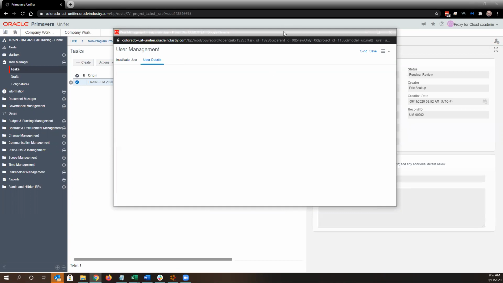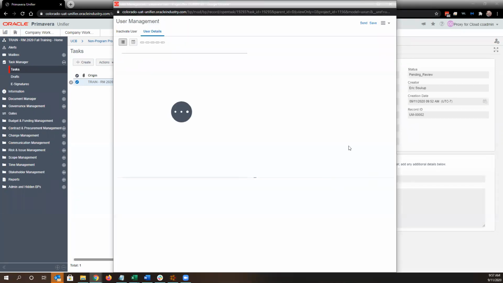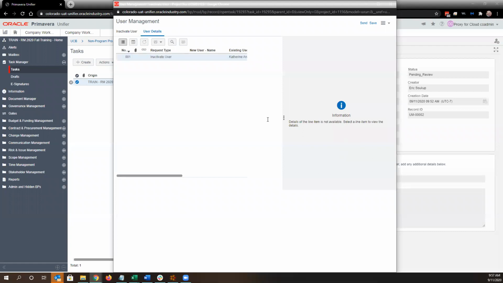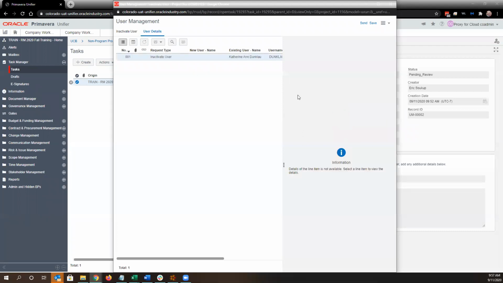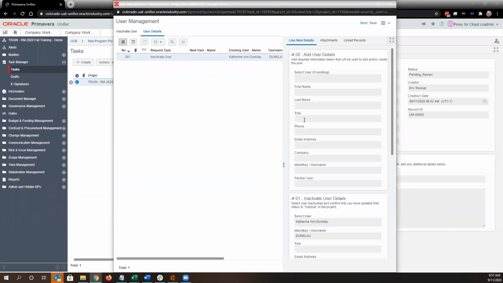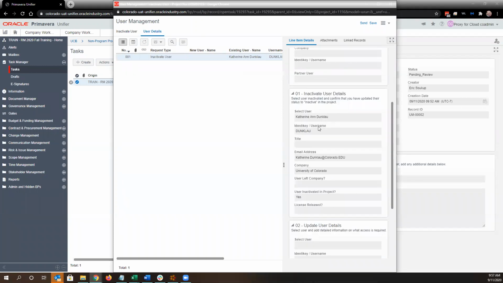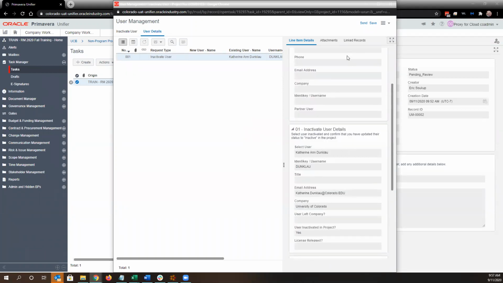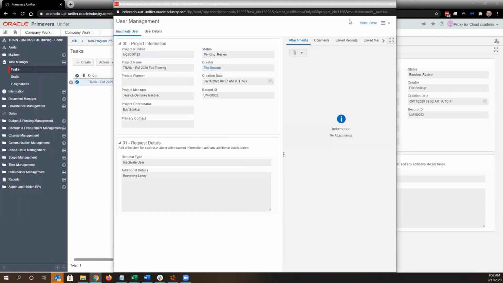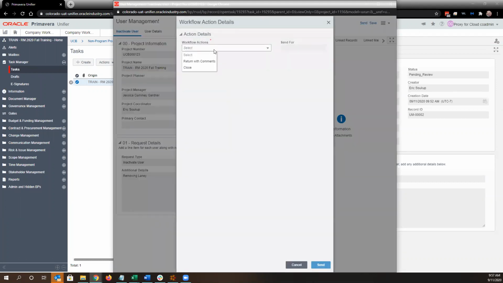So the admin is going to go ahead and update the information here if needed. So if they did release a license, they'll indicate that. Otherwise, send it on to close.